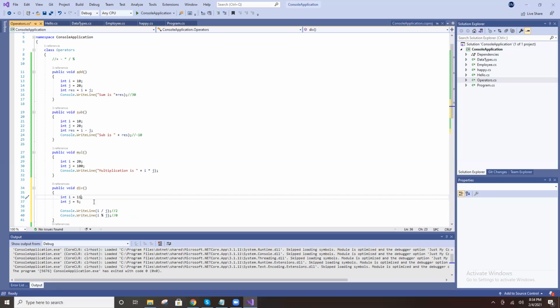Now tell me, what is the value here? i by j. What is the value? 2. No, don't consider as points. This is an integer, right? Okay, so got it. I think it's a 1, right?